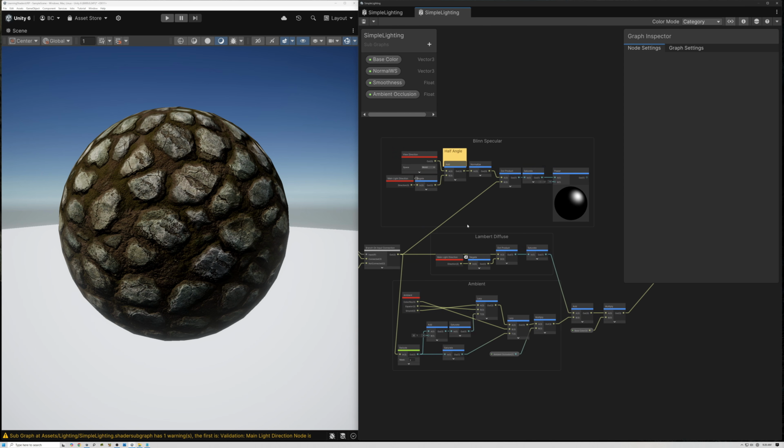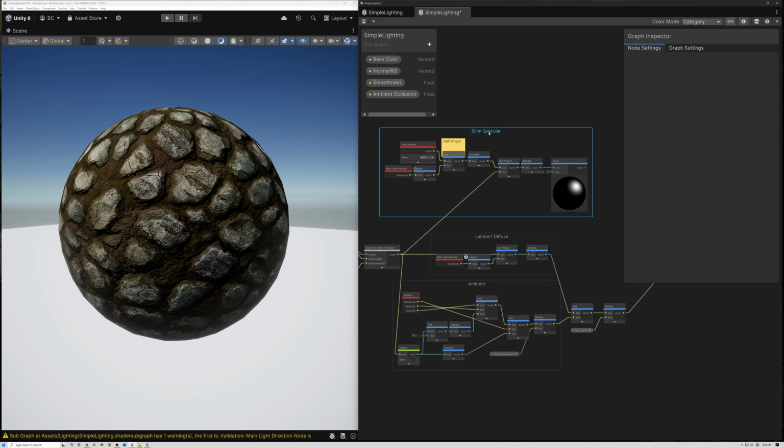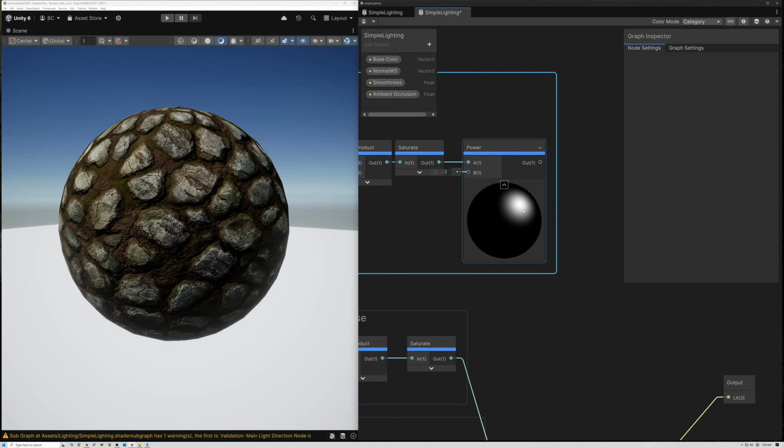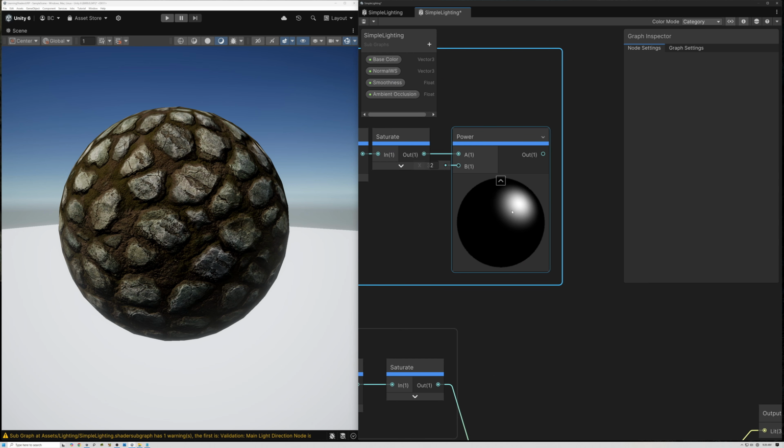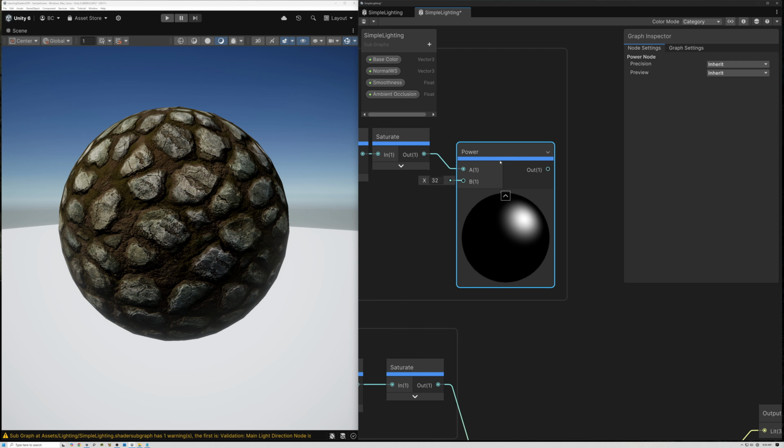But what are we going to do with it in here? Our smoothness coming from our texture is a value between 0 and 1. And what we want to use that value to do is to control the size of our specular highlight. When our object is really rough, when it has a rough surface, the specular highlight's going to be really broad. So let's take a look at what this looks like.